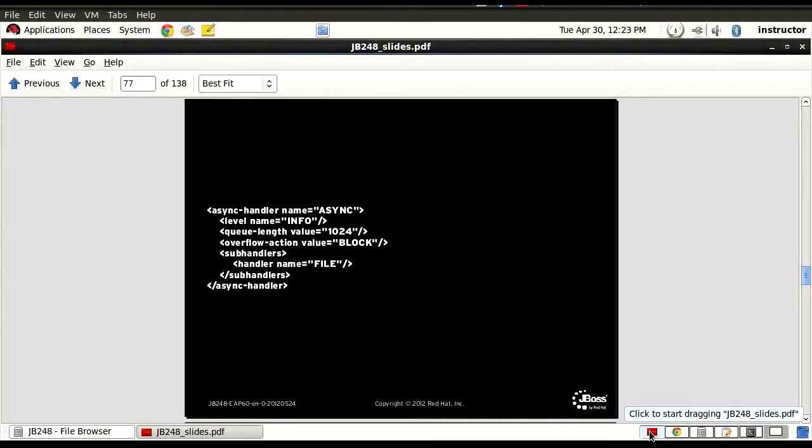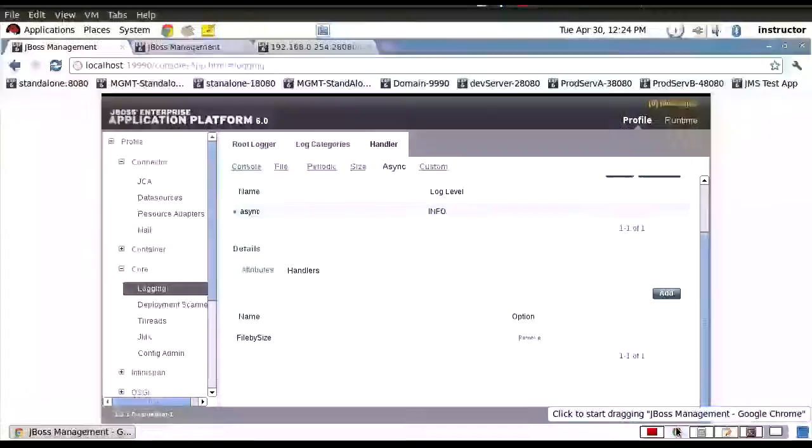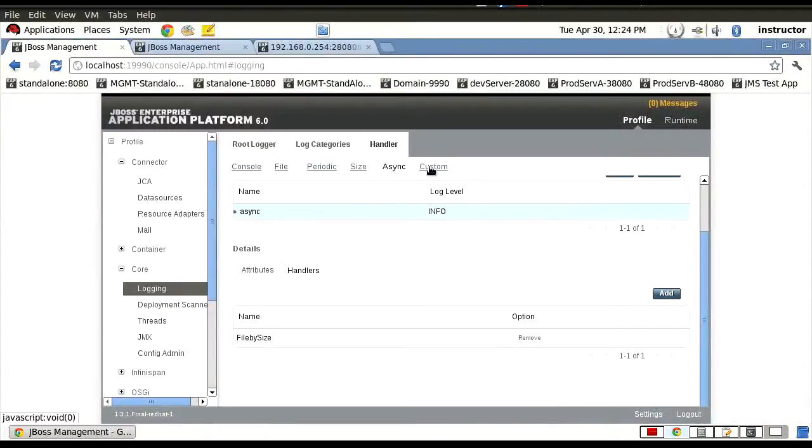Now the other handlers that you can configure are the custom handlers. That's beyond the scope of this course, but you can configure them if you like. Typically, if you want to send the log events to a JMS message queue, SNMP managers, or syslogs, you can configure that as part of the custom handlers. You can find that information in the documentation for EAP 6.